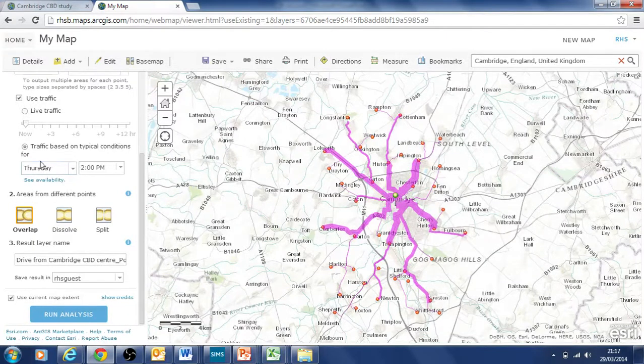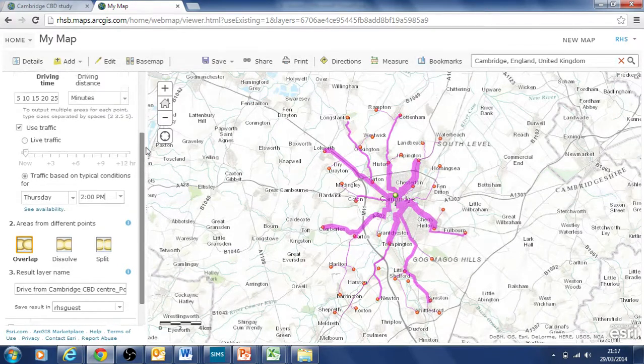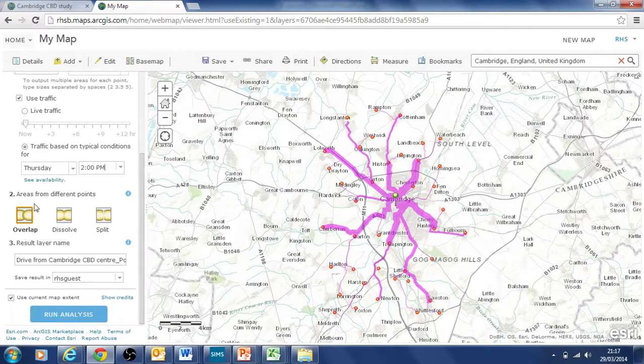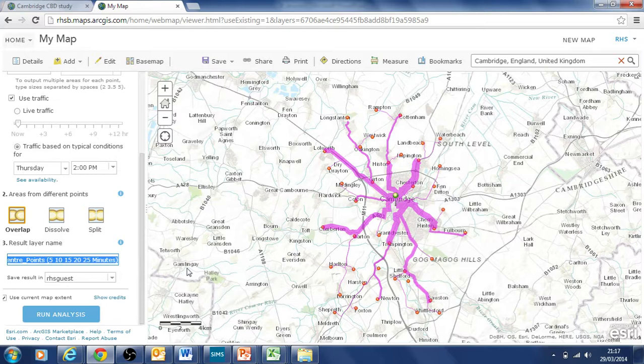You could also create drive times at different times of day to see the differences to drive to or from a location based on traffic issues, rush hour and non-rush hour. Overlap's fine. Again, it's given me a name, so I'm going to call it drive times minutes from CBD test. Okay, there we go. And I'll put that in my test file as well, just to delete it later.